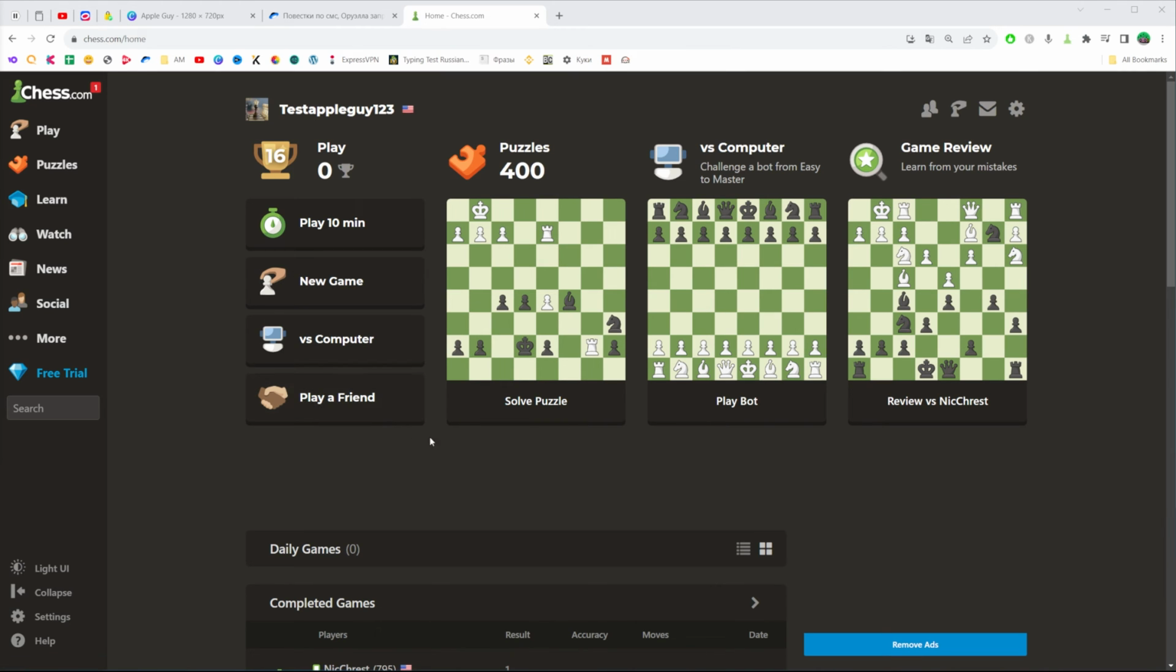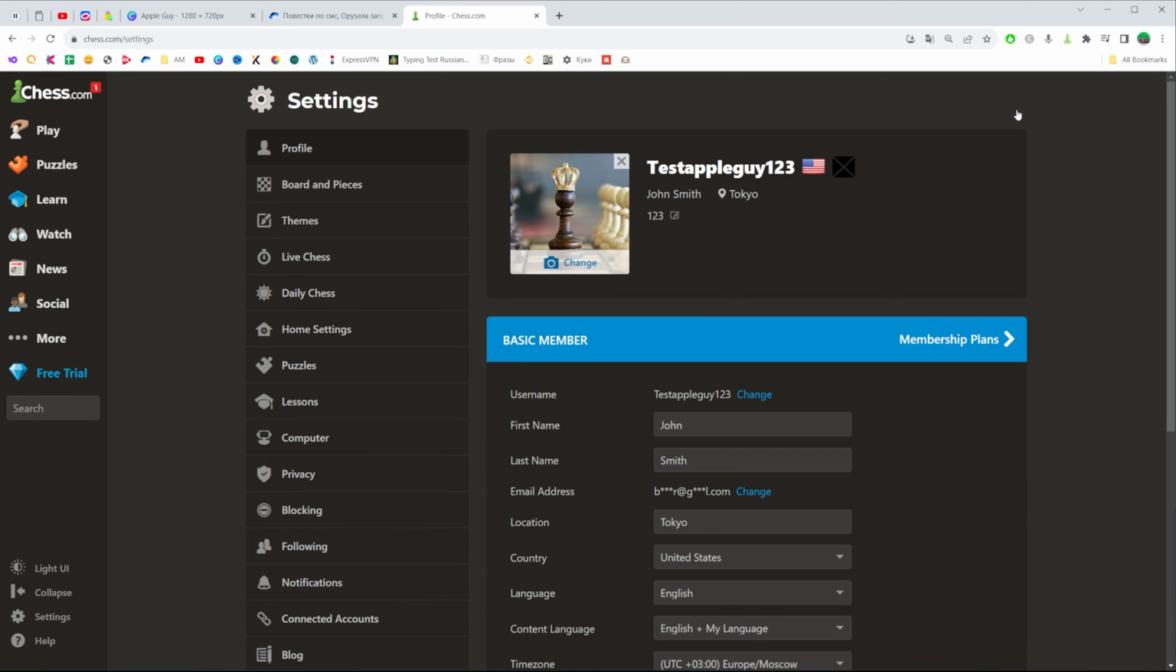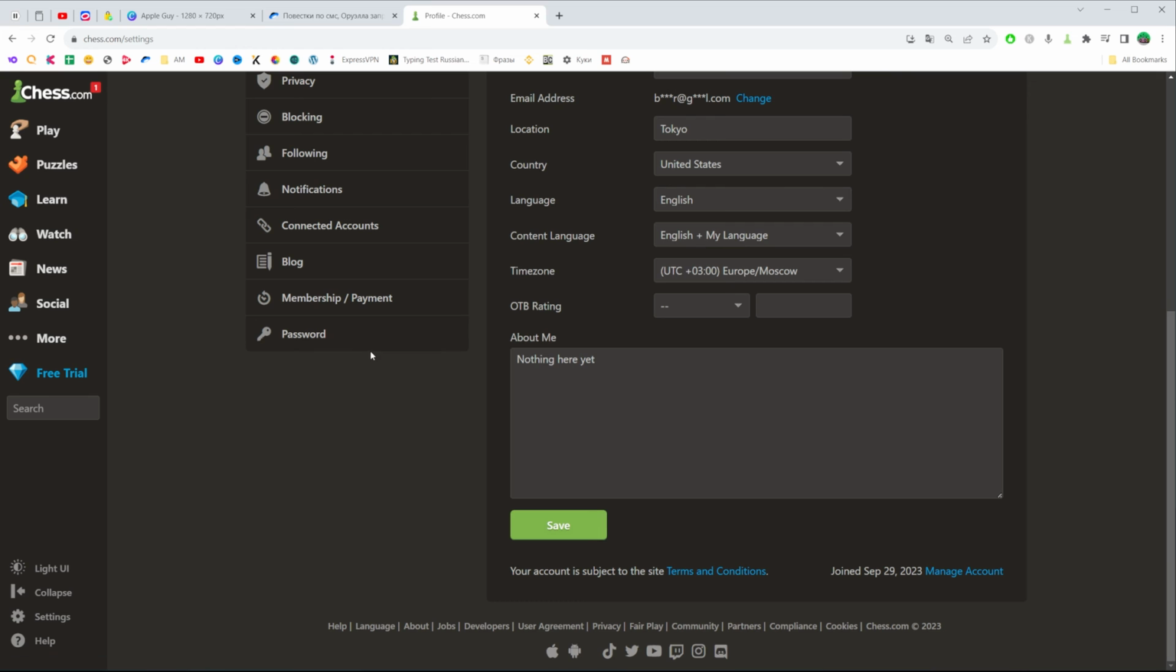So let's get started, and first off, open up a web browser. Then go to chess.com and make sure you are signed into your account. After that, click on that gear to head over to Settings. On Settings, scroll down to the very bottom until you find Password.